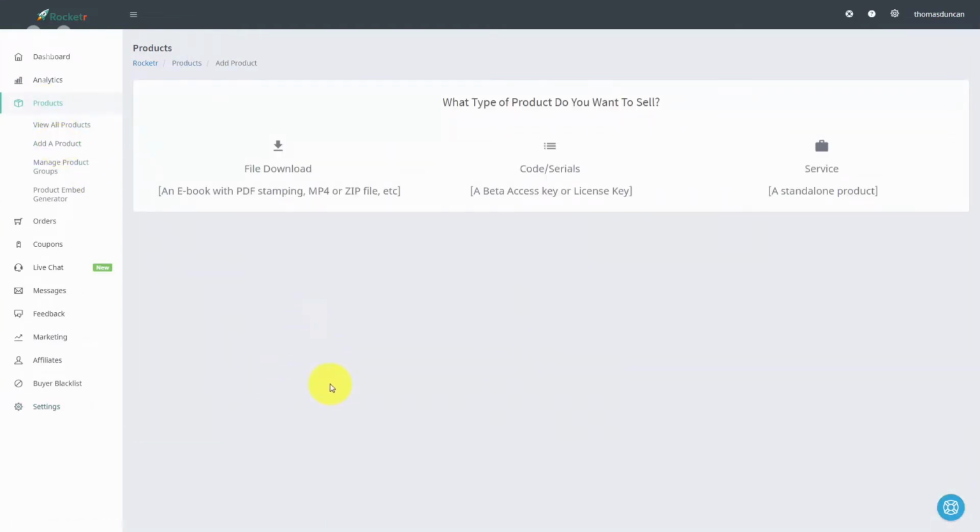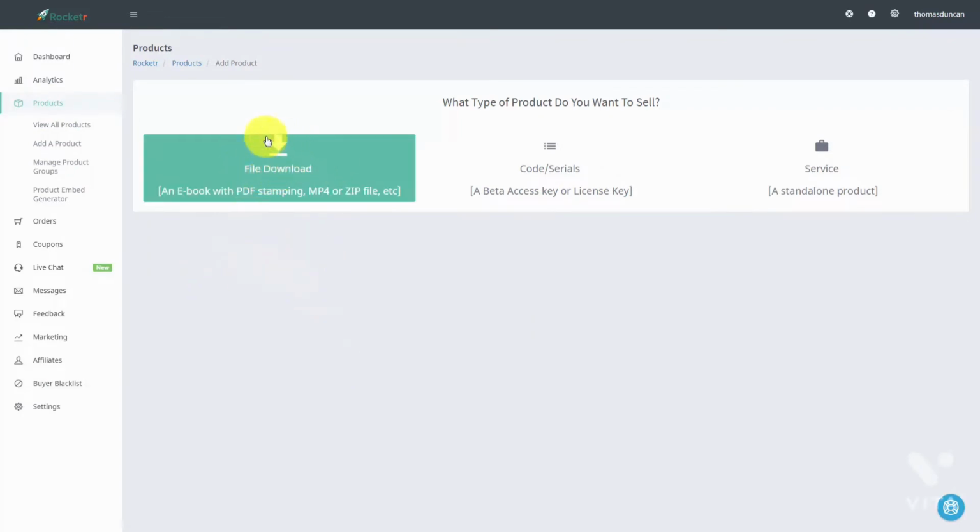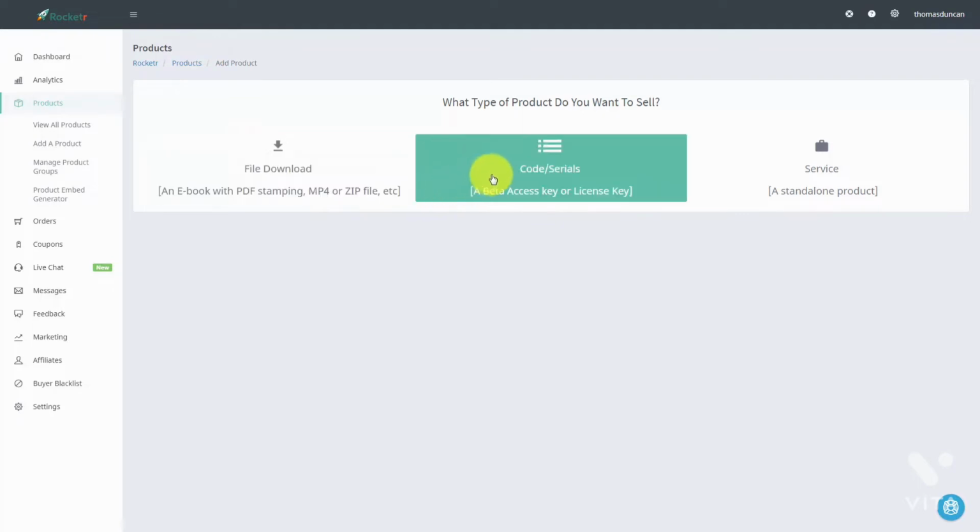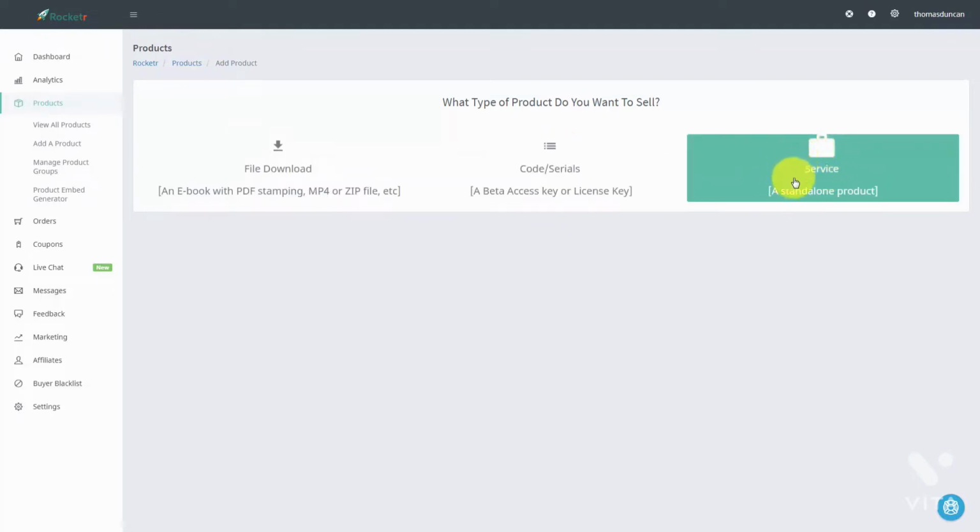Now once we come to the add a product screen, we can add a product in several different ways. We can do a file download, we can add a serial or a code, or we can add in a service where we will have to deliver an email for the customer to actually get what we have. Now, if you want to deliver people to a page where they're going to actually get everything that you have to offer them, you're going to actually deliver them using the email. You can actually do that easily through the service button.